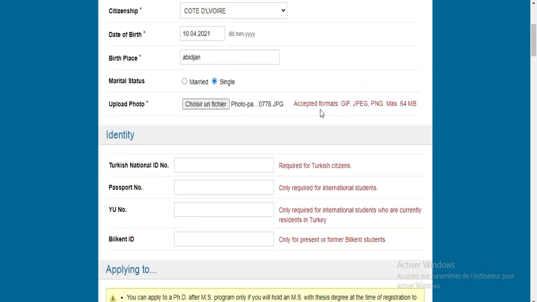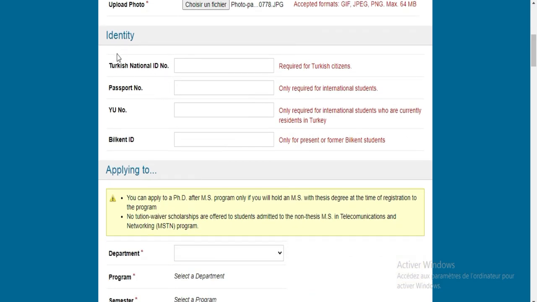And then you can notice that the photo must be in GIF, JPG and PNG. Identify: this is the Turkish national ID. That thing I told you is about the Turkish citizen. And the passport is only required for international students. Okay, and the YU number is only required for international students who currently reside in Turkey. That one is not for you.